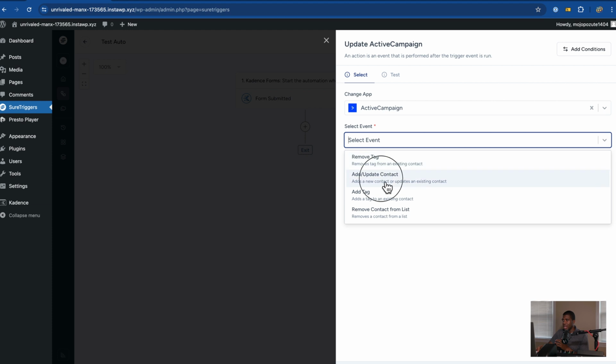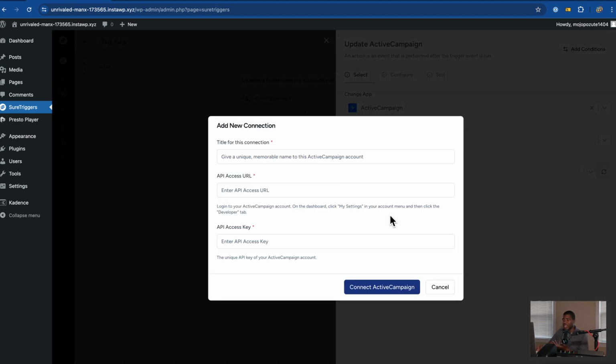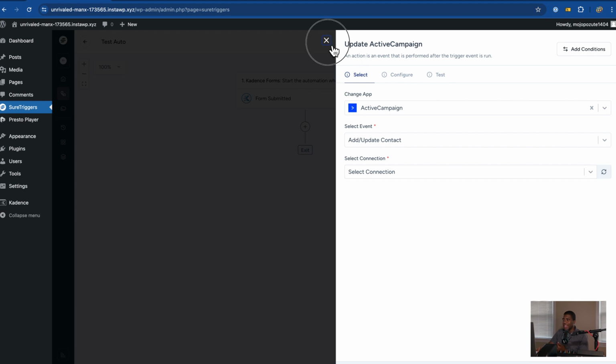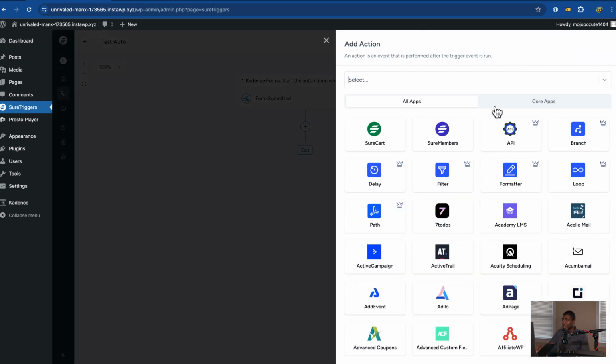Select the event. I'm going to add or update a contact. Select connection. I have to create a connection. So with Active Campaign, I would have to have my API keys and URL in order to connect. Boom. Once I have that, then I have a workflow, as they call it, or automation. And then I would publish that automation.